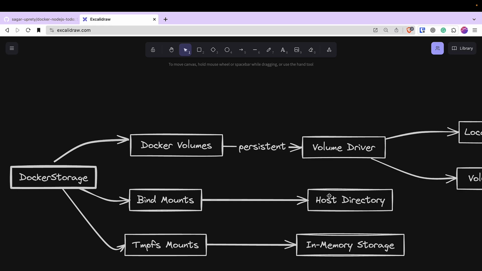We also have the bind mount storage option, and the way this differs from Docker volume is that you could mount any path in the host to any path in the container, and that is something that you cannot do with Docker volumes. Docker volumes manage everything inside a dedicated path in the host, which is usually /var/lib/docker/volumes and the name of the volume. But with bind mount, that is not the case.